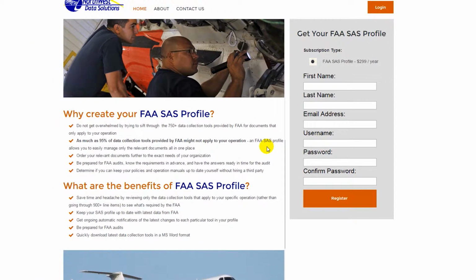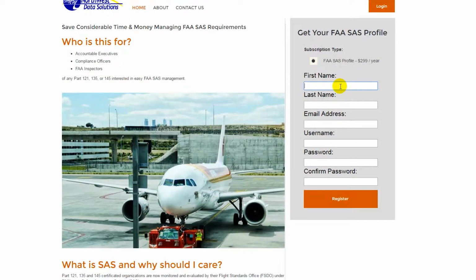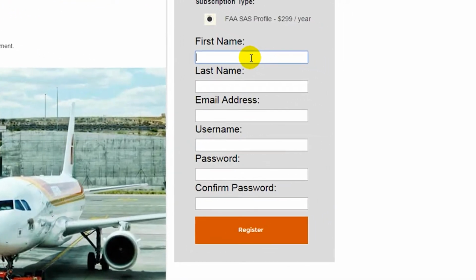Let's do a quick walkthrough of how to sign up, and then take a look at the FAA SAS Profile Manager itself. The first thing you will need to do is fill out the registration form. Enter in your first name, your last name, an email address, and make sure that the email address that you sign up with is a valid email address, as you will receive all future notifications via this email address.